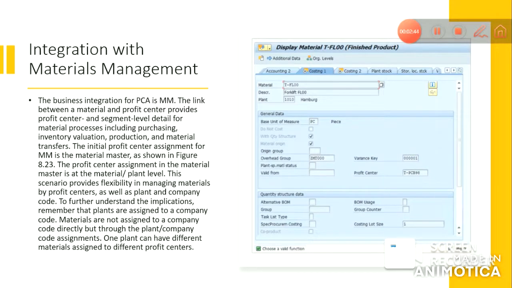The profit center assignment in the material master is at the material or plant level. This scenario provides flexibility in managing materials by plant. To further understand the implications, remember that plants are assigned to a company code. Materials are not assigned to a company code directly but through the plant or company code assignments. One plant can have different materials assigned to different profit centers.